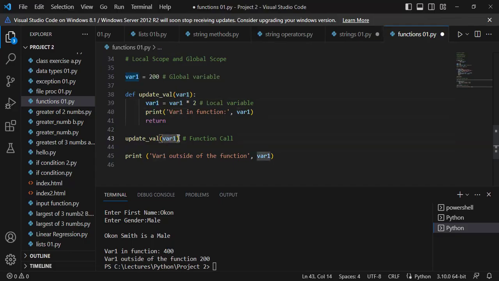What's the value of this var1 outside? 200. Yes. Then within the function, we are multiplying it by 2. Okay. So this var1 inside the function will be what value?